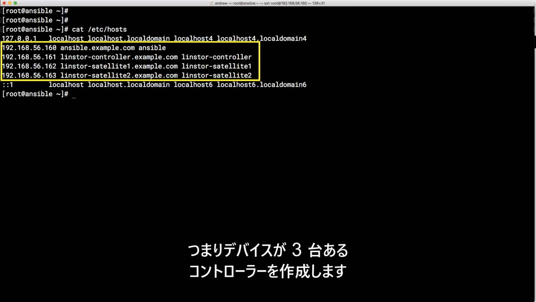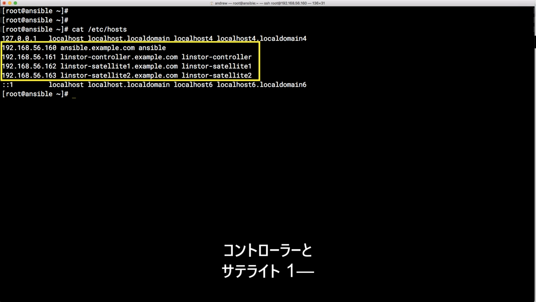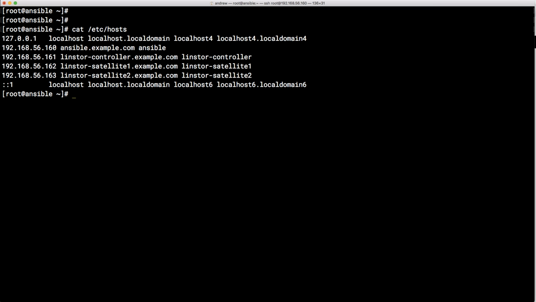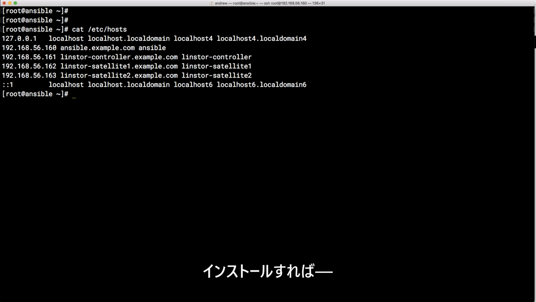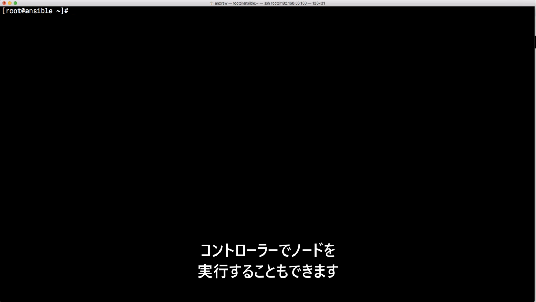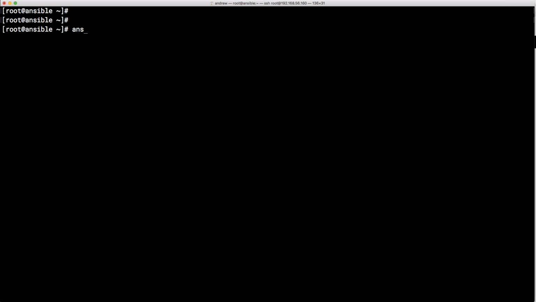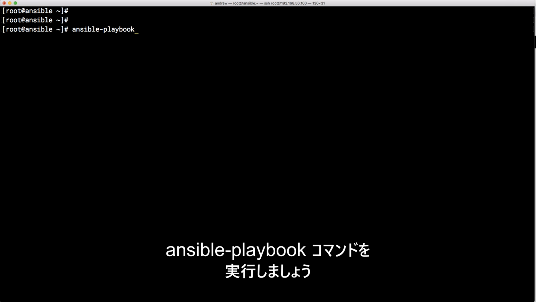So we're going to be creating a cluster with three devices: the controller, Satellite 1 and Satellite 2. Obviously these are just host names, but the controller is going to be holding our configuration database, and a satellite can act as a node. But we can also have a node running on the controller if we install the satellite service on the controller.